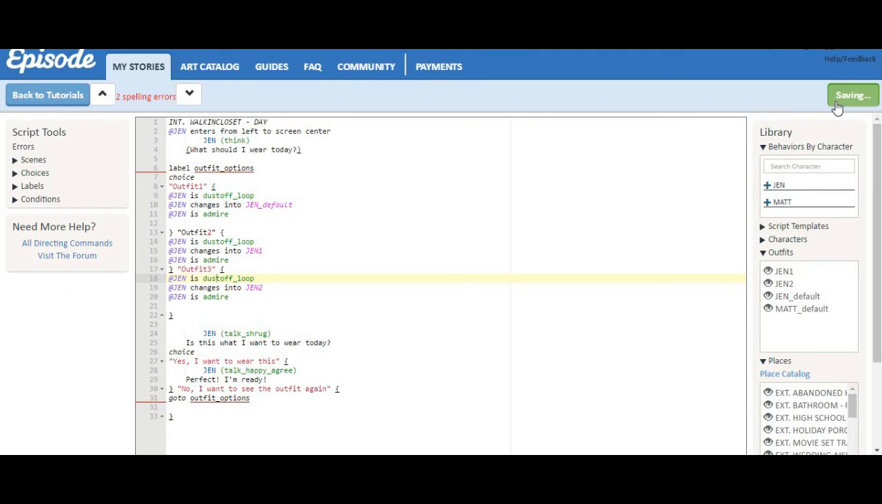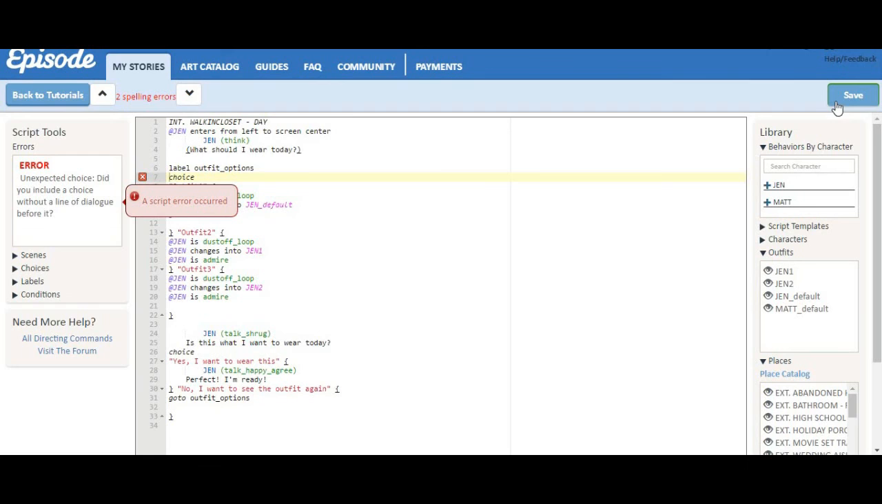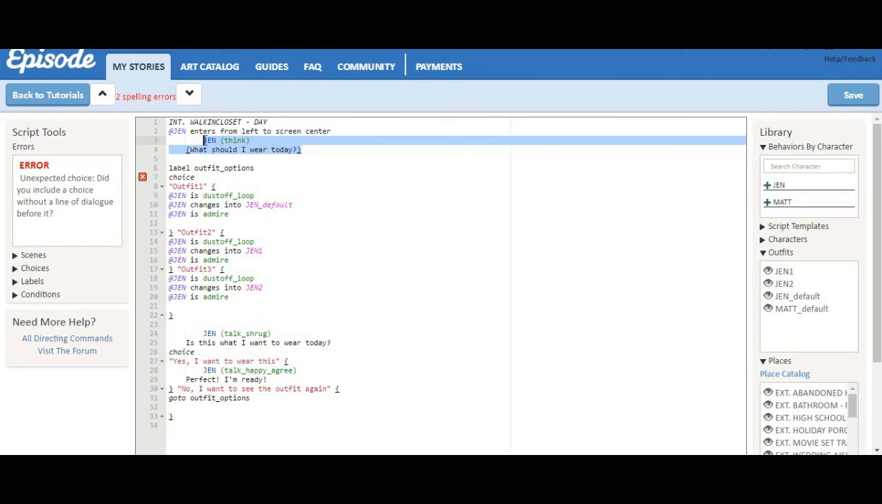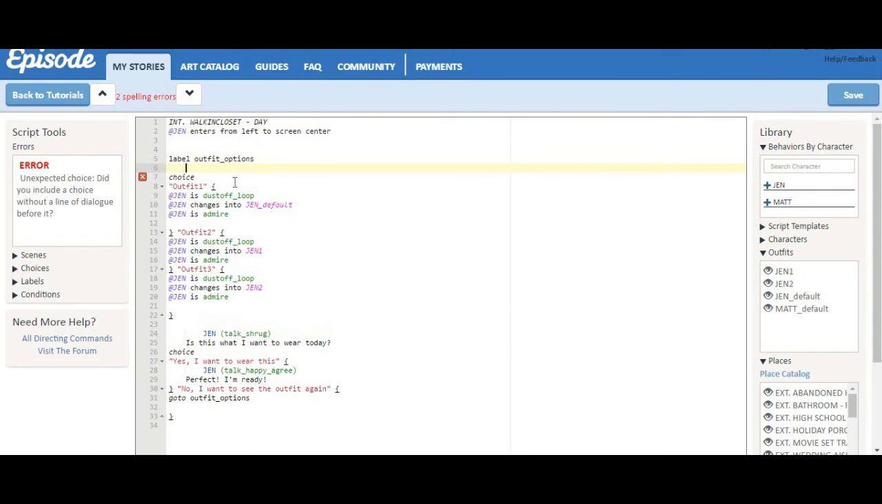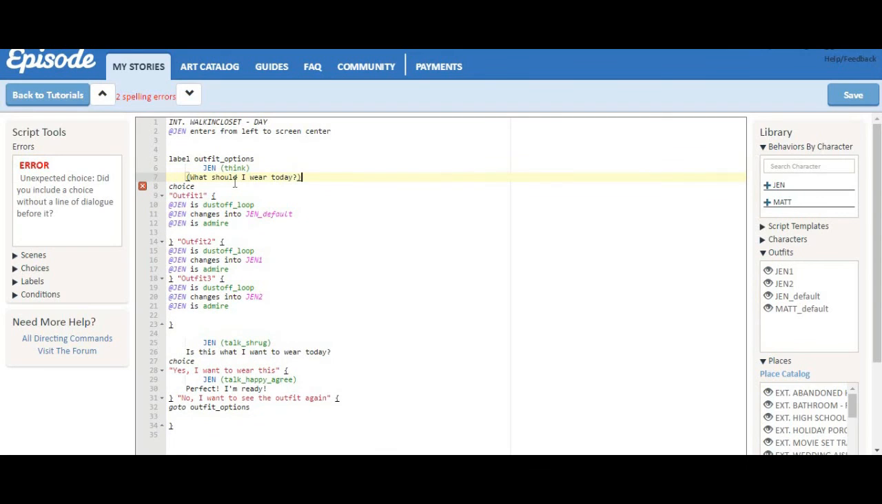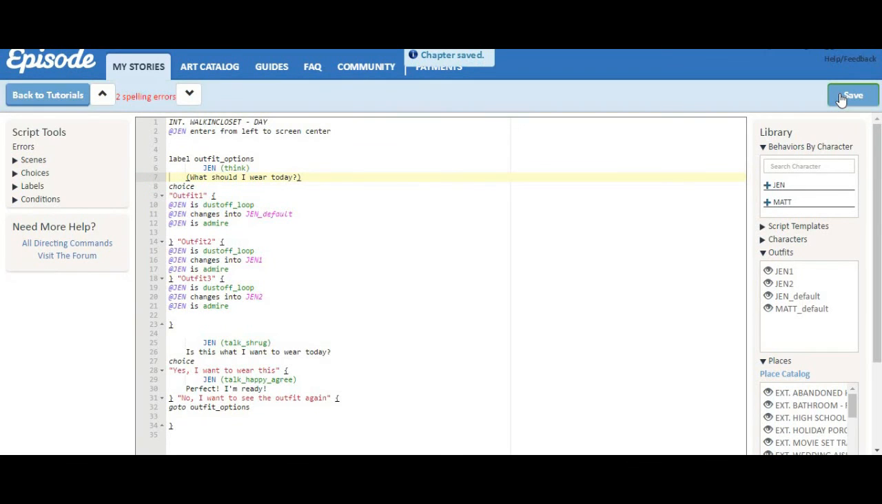So let's just save this to see if we have any errors. Oh, we have an error. Oh, see, it says unexpected choice. Did you include a choice without a line of dialogue before? So you would have to put the label before the choice. Or the label before the dialogue. And we're just going to save it.